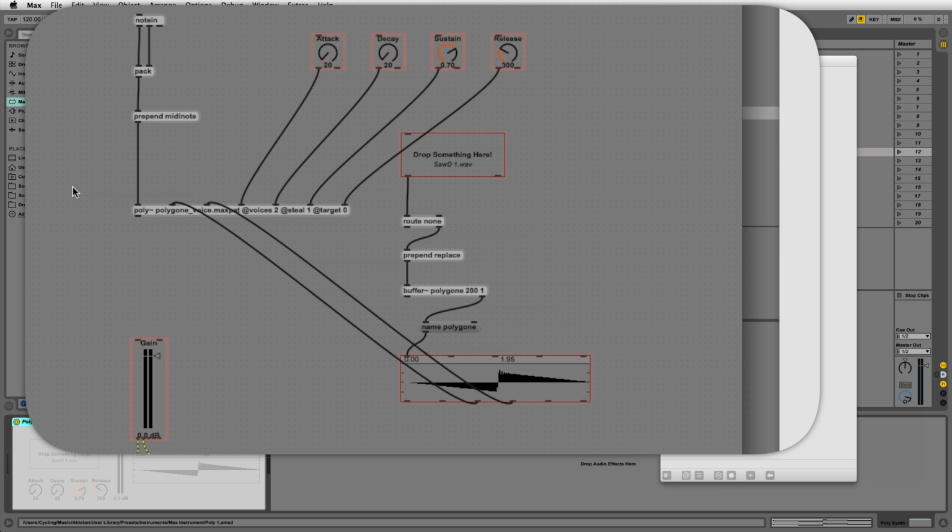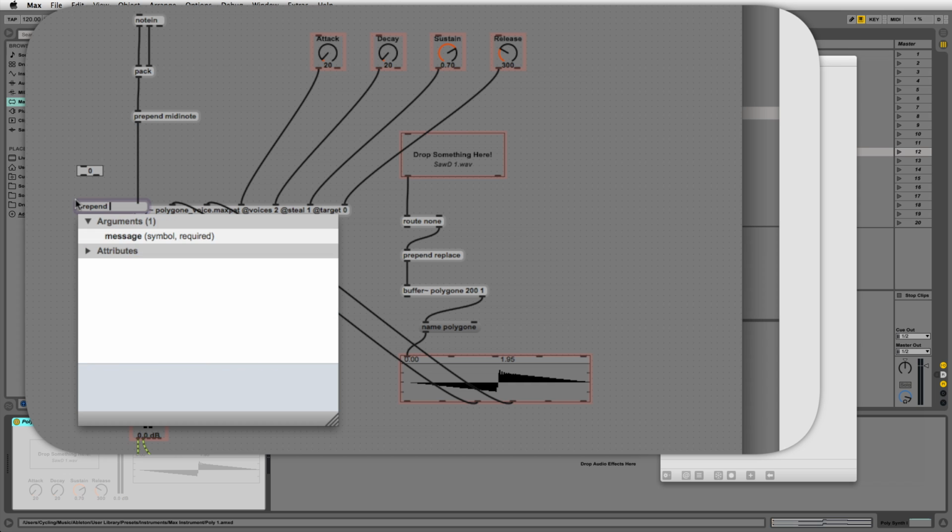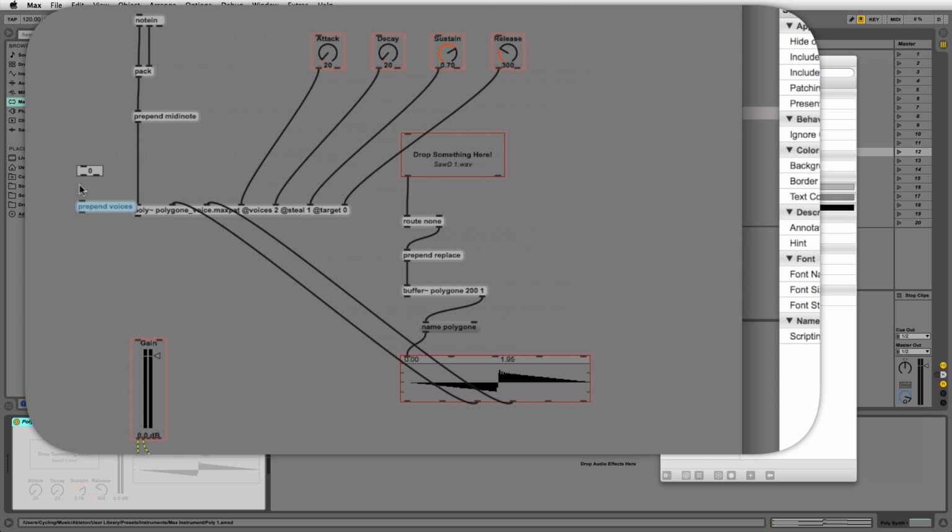We may also want to control the number of available voices from our device interface, so we are going to create a numeric entry using a live.numbox and prepending the voices message to the front of it.